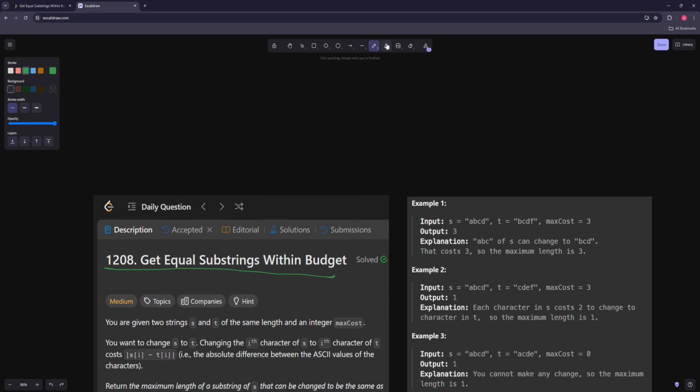Essentially, if we have a string like ABCD to BCDF, it's pretty straightforward to figure out the cost of a character change, right? You basically just take the ASCII value of one character minus the ASCII value of the other. You don't need to know them exactly, you just need to know the differences. Whatever language you use, you can just do that. So B minus A in ASCII value would give you 1, because B would have some value and A would have some value.